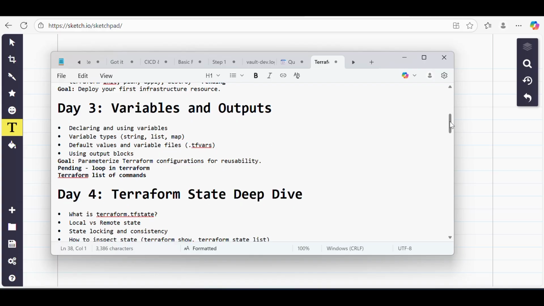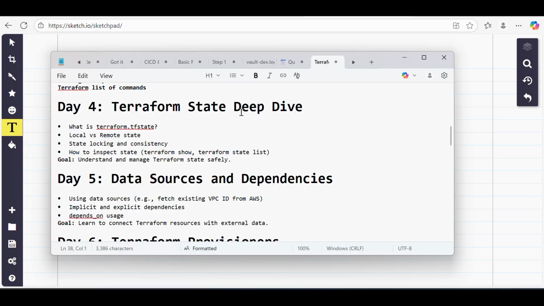Now the day 4 series contains Terraform state deep dive. In this we'll understand what is Terraform tfstate, what is local versus remote state, what is state locking and consistency, how to inspect state by using terraform show and terraform state list command.